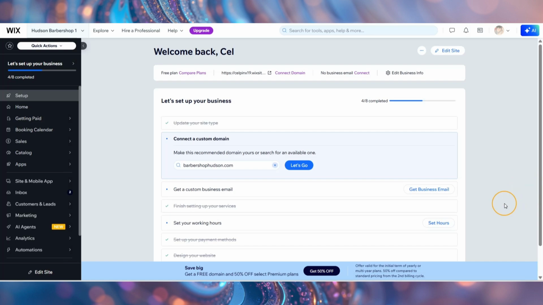Hello, and welcome back to our series all about Wix invoices and price quotes. Today, we're going to learn how to add default notes.